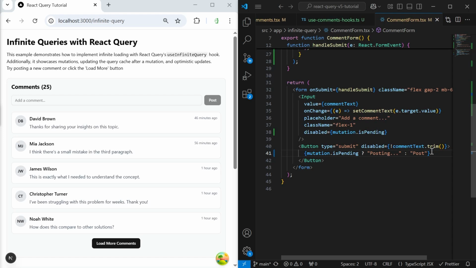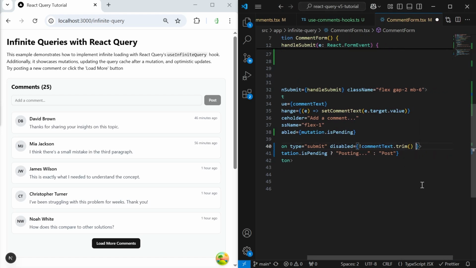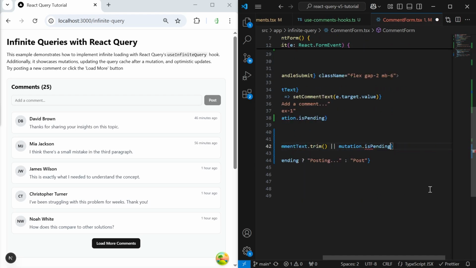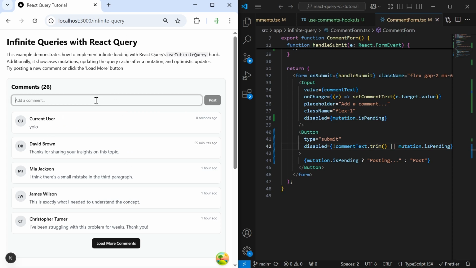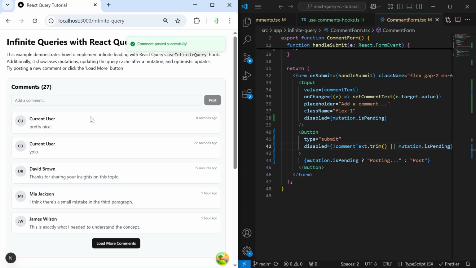Let's also disable our submit button when the mutation is pending. So after commentText.trim, we add two vertical bars and again check if mutation.isPending. Okay, let's save this. Let's refresh the page just to make sure and then try this out. YOLO. So this is comment number 26. We post this. It was successful, and a moment later we see the new comment in the list, and it seems to work pretty nicely.